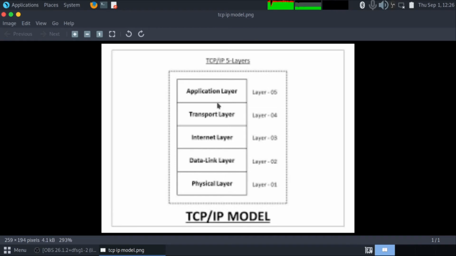Some of the protocols used in the application layer are Telnet, FTP, SMTP, DNS and RIP. Protocols used in the transport layer are TCP and UDP. Protocols used in the network layer are ARP, IP, IGMP, ICMP. Protocols used in the data link and physical layer are Ethernet, token ring, frame relay and ATM.